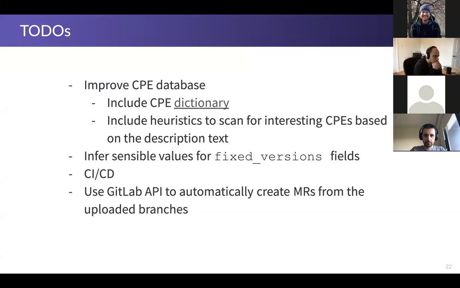We could also include heuristics to scan for interesting CPEs based on the description text of the NVDs. Then also one thing I'm currently working on is to infer sensible values for the fixed version fields, which is a bit more involved because you have to look into the package registries basically to get this information.